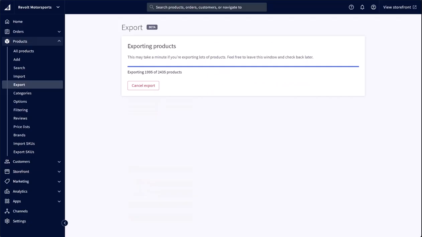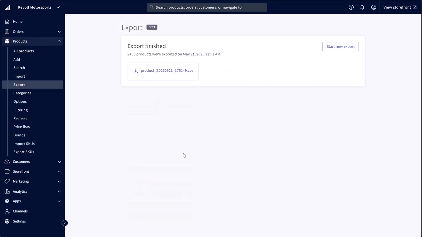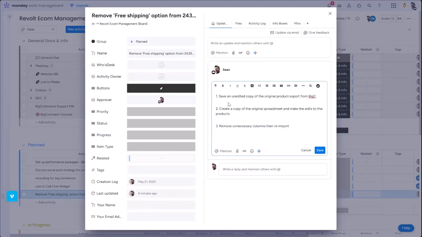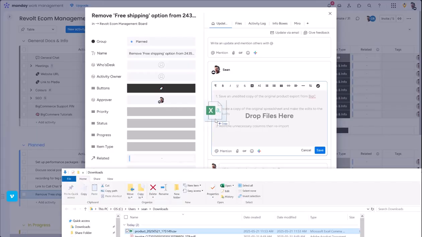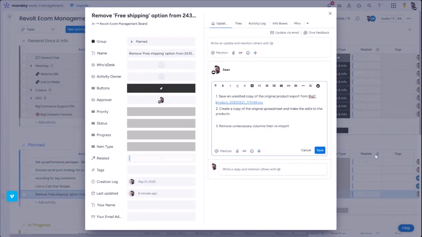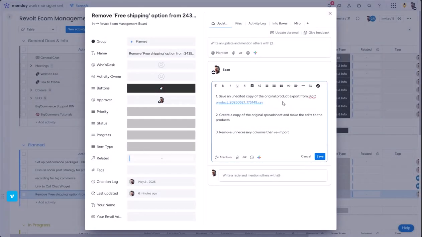Not quite done here, so I'll pause recording again. All right, there we go. We got our spreadsheet, and it's in our downloads here. What we're going to do is put it right there. I believe it puts it right where the cursor is. Yes, it does. So there, now we've got an unedited copy, and we've marked it as that. Now we need to make a copy of it.